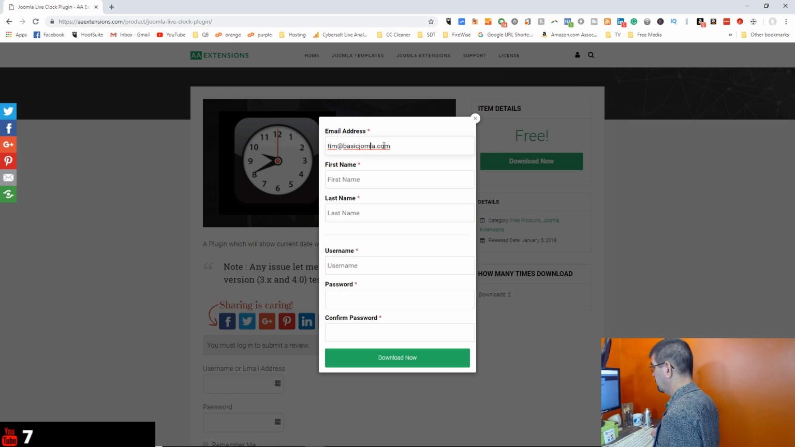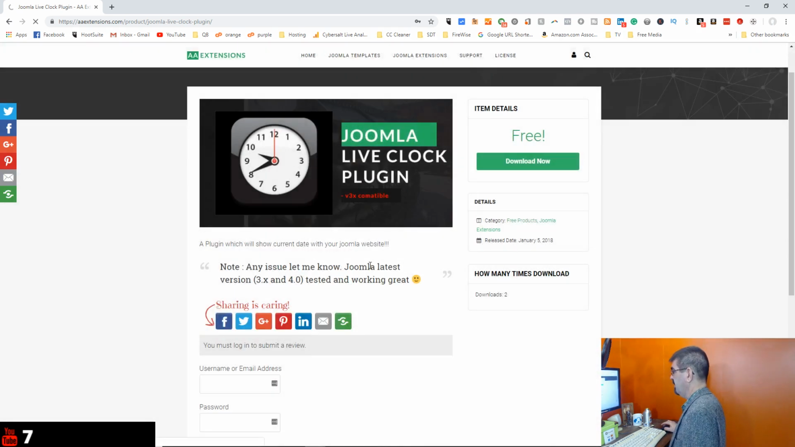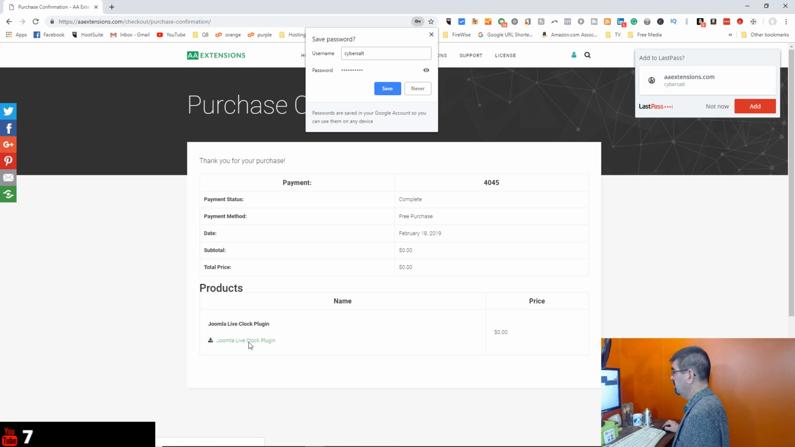timbasicjoomla.com. Spell that right. Tim Davis, username. As always, password. Let's test the letter that's hidden there. Now, I'll get confirmation of this, then I'll remember to contact them and tell them that we were by. All right, and we've got some spinning happening up in the top left. And there it is. Let's download it.